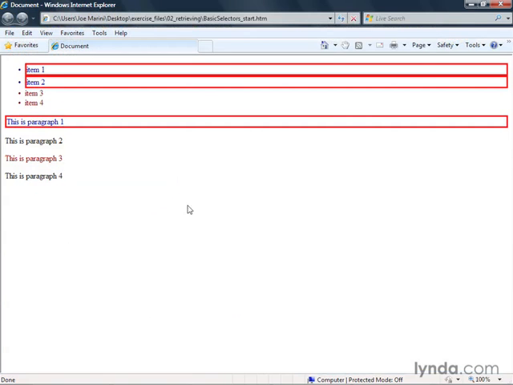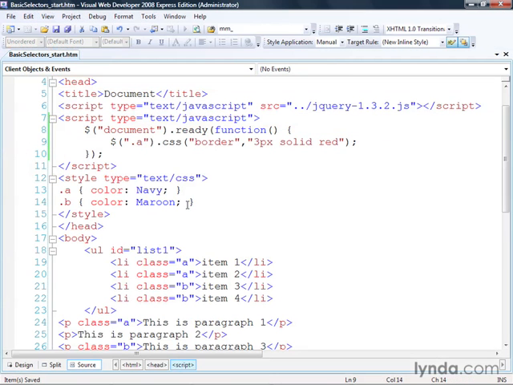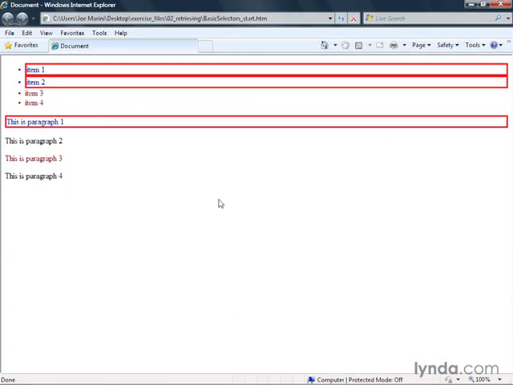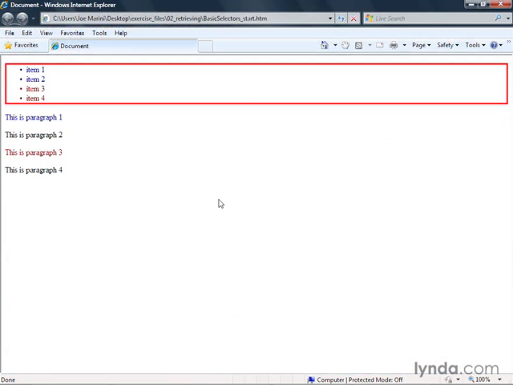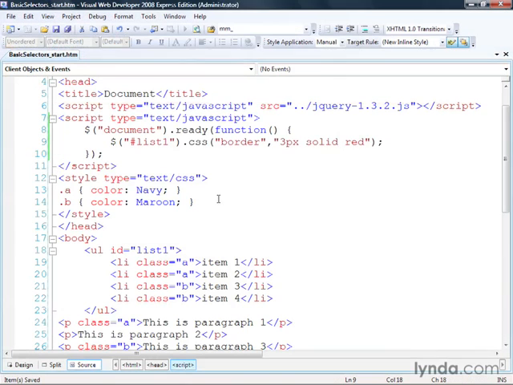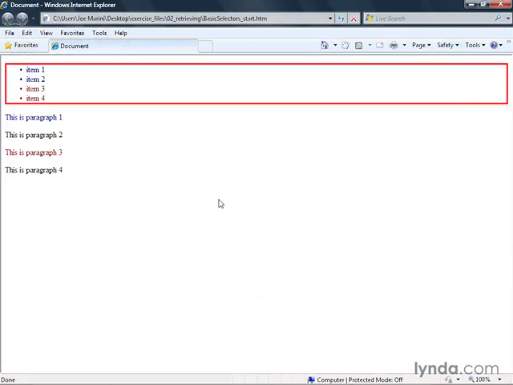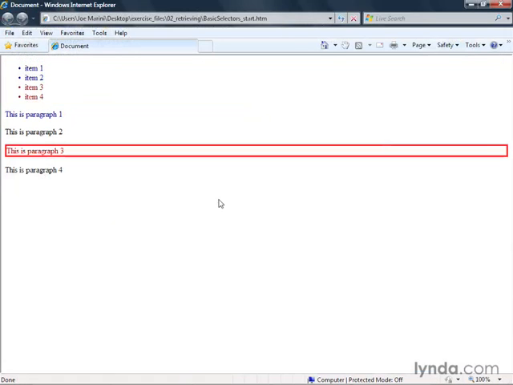All right, now let's go back and try the ID selector. Back to the code. Okay, so now I'm going to put in list 1, and that's this unordered list right here. So now the list itself should have a border around it. Okay, let's refresh. And sure enough, that works. And then finally, let's try one more. I'm going to try all paragraphs that have class B assigned. All right, let's refresh. And you can see that works just fine.